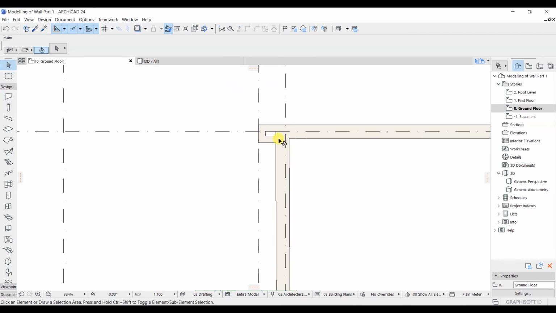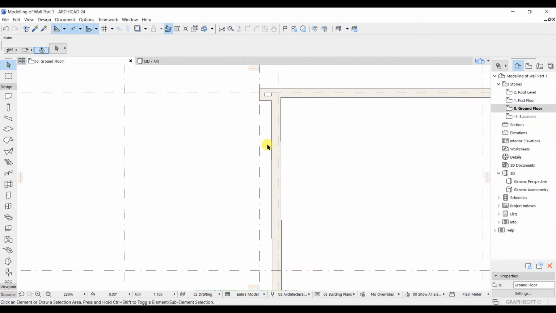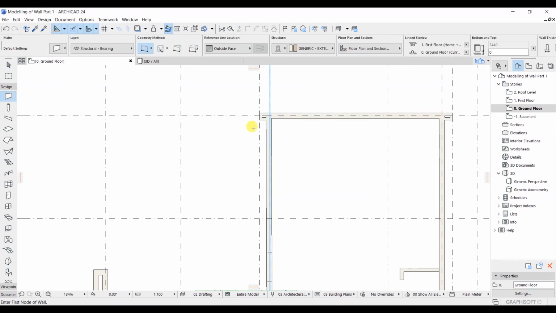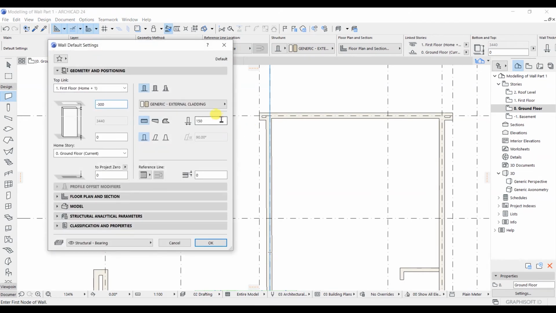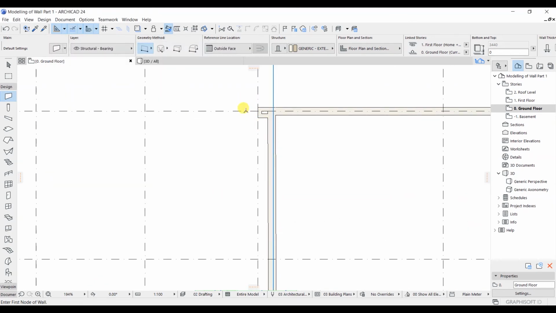Okay, now that we are done with this part, we will move ahead and we will model a different kind of thing here as well. So now let's go to wall tool here. So what I'm going to do next is simply enter Control T. So here I will increase this thickness to 300. And okay, this is generic external cladding, that's fine. Let's simply click on OK. And after that, if you look here, this is set as outside face.